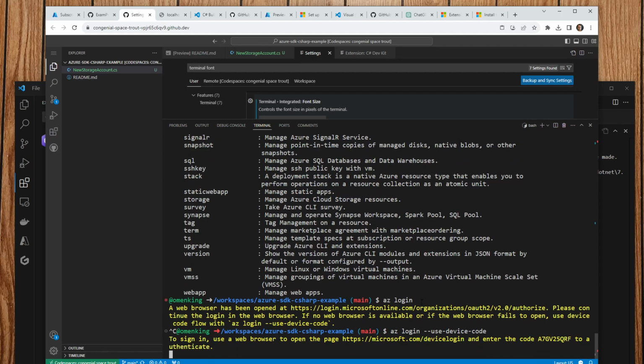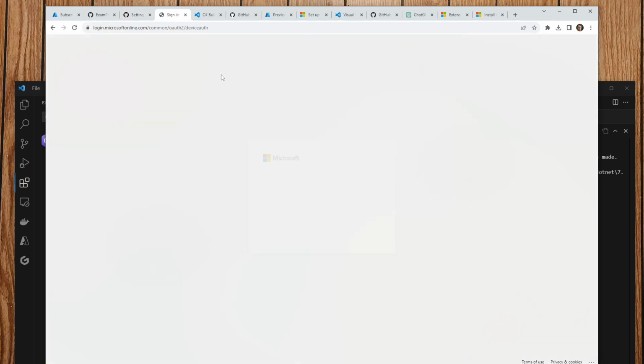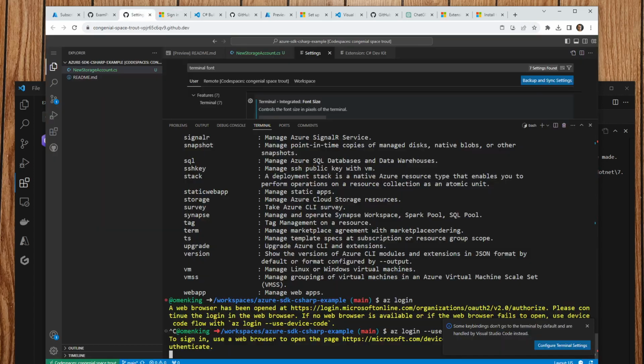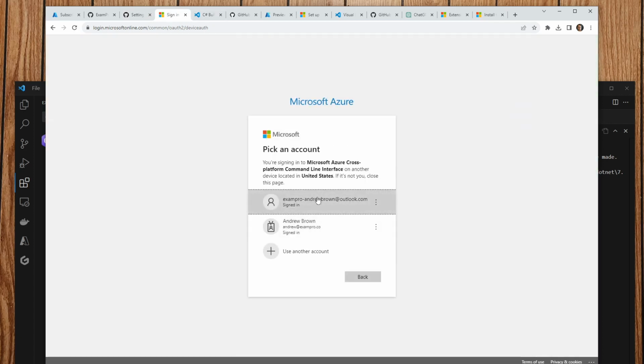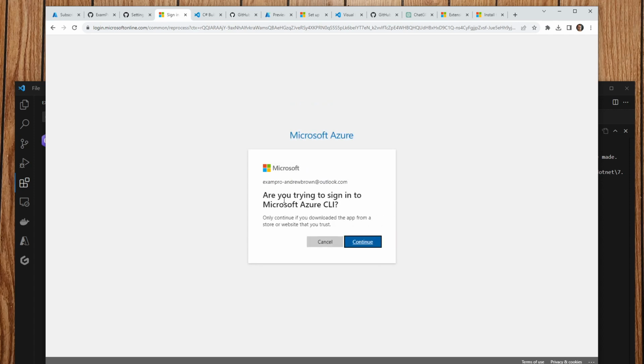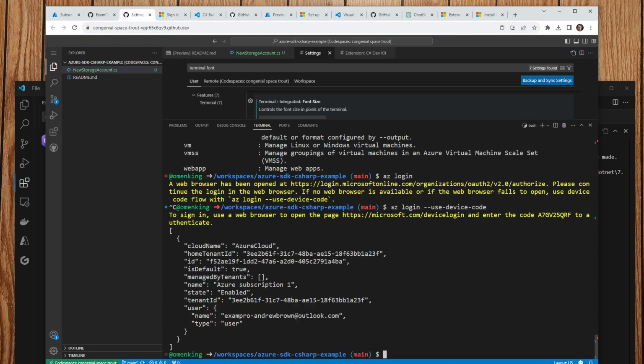Okay, and we're going to give it a moment here. Oh, and then it says copy this link. So we're going to go to this link here and hit enter. And it's going to say enter this code in. And so we'll go ahead and enter in this code that it wants. Okay, and we'll hit next. And then we'll pick our account. Are you trying to log in with the Azure CLI? We absolutely are. We'll go back over to here. And it now gives us output. So we are now logged into Azure CLI.